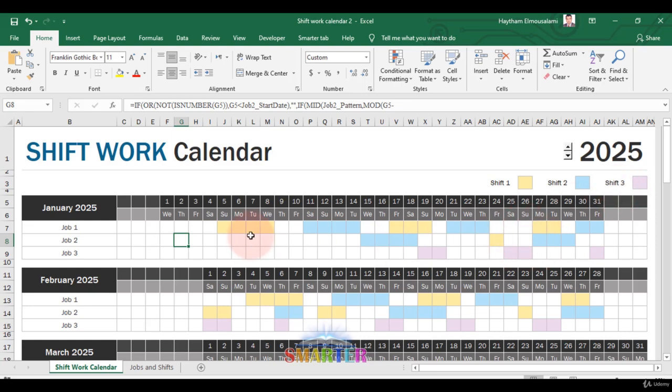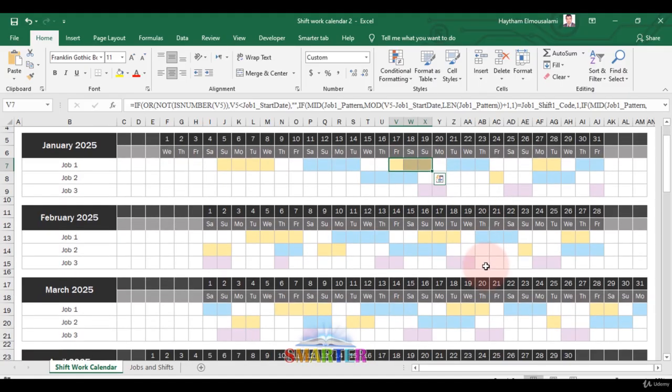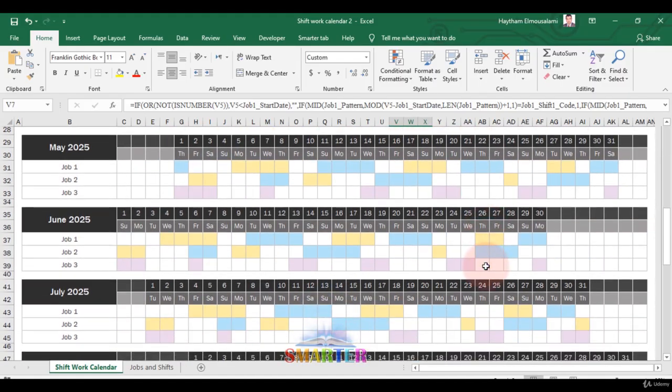And you will find the first shift, after that there are 2 days off, after that there is the second shift, after that there are 2 days off, after that you will find the second shift, and so on over the selected month, and you will find this pattern repeated over the selected year.